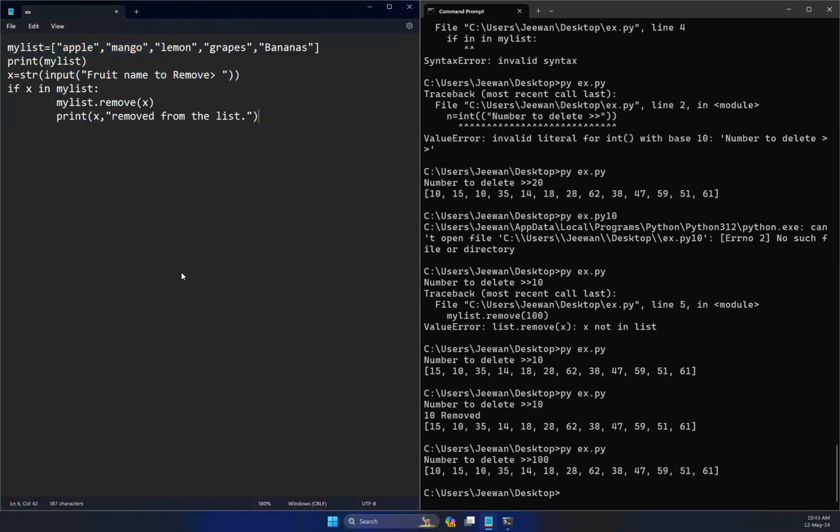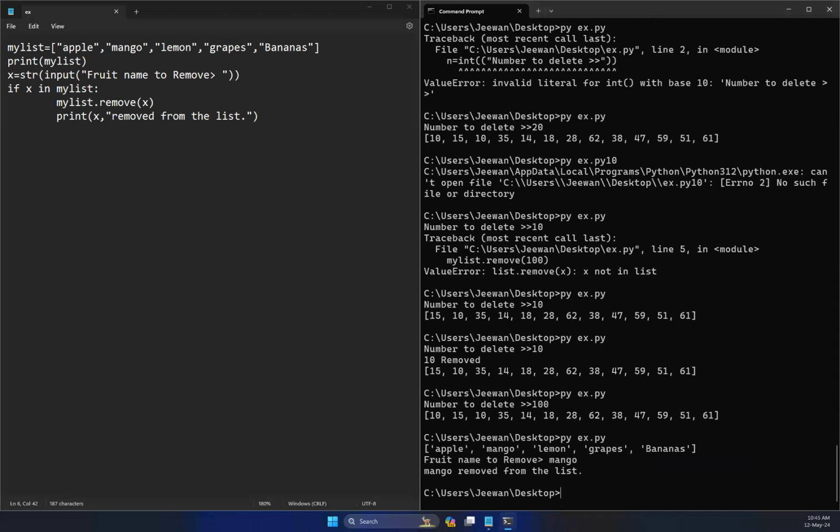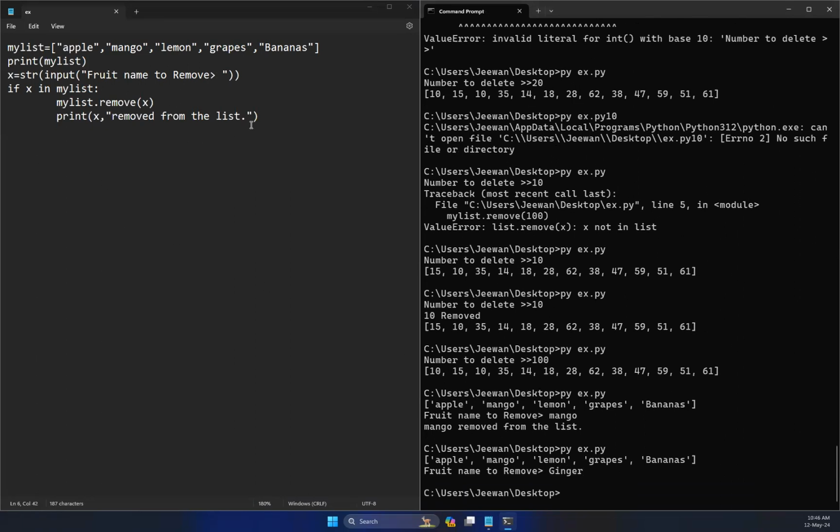Right, now we got it. Now put the name to remove. If it is mango, mango removed from the list. If it is ginger, then nothing would display. Then you can say else part also, is not in the list.